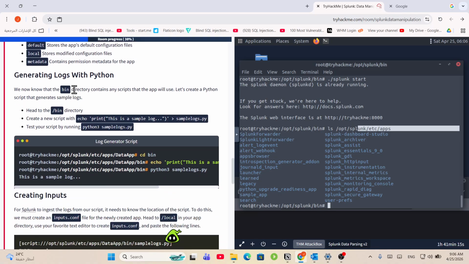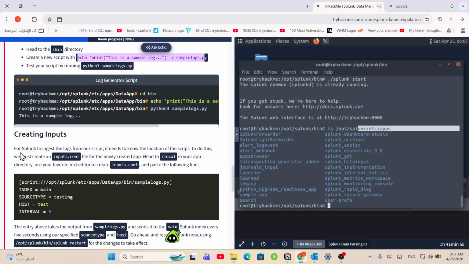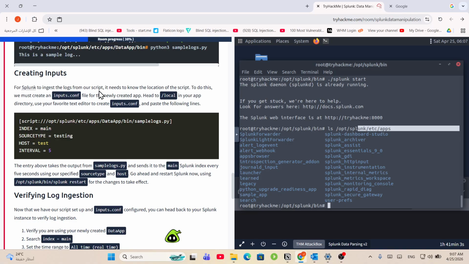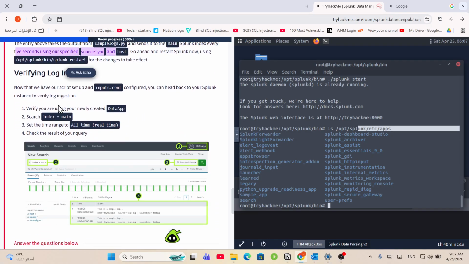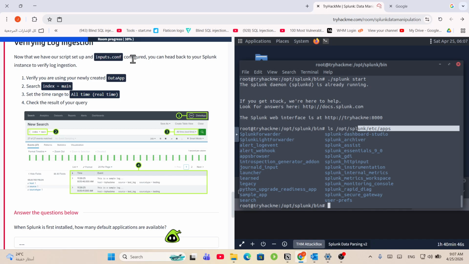We know that the bin directory contains scripts of that app, right? Let's create a bin directory and echo this one. Python creates input for Splunk to ingest logs in our script. It needs to know the location of the script, so we must create inputs.conf, newly created. This is the favorite entry above. We have our script set up in inputs.conf. We can have that up.